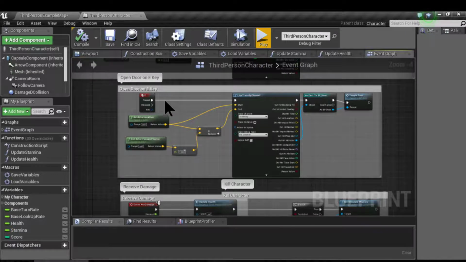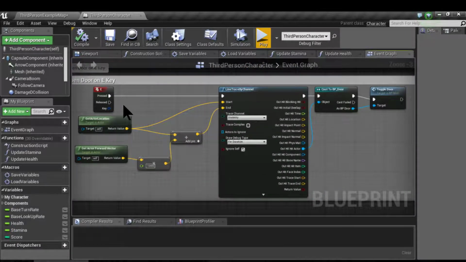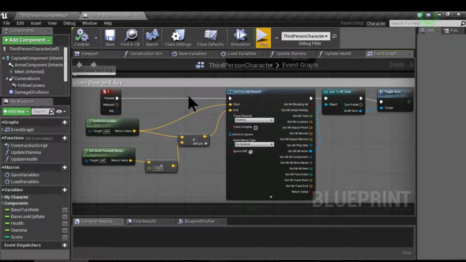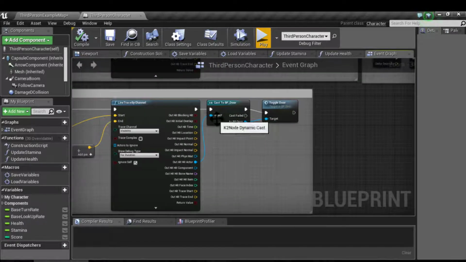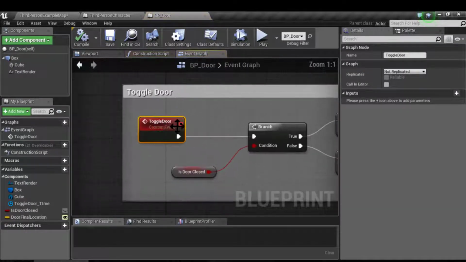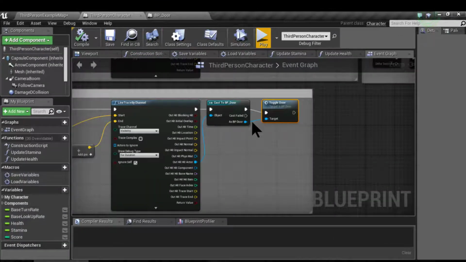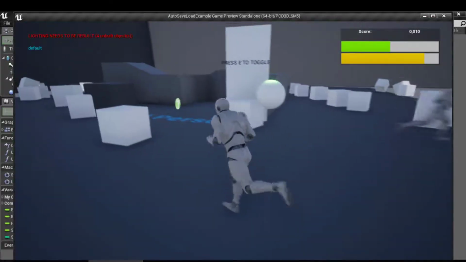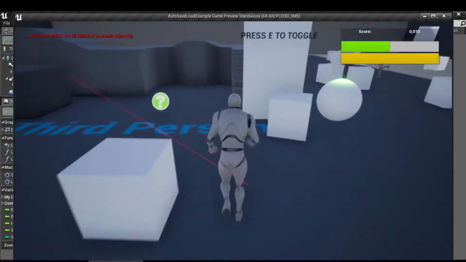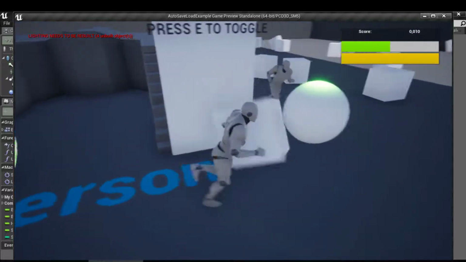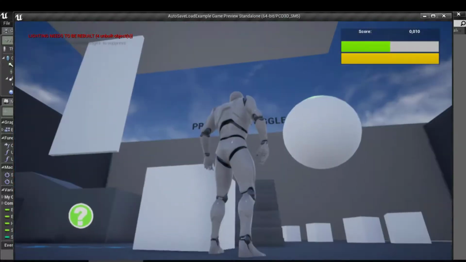I also have a similar functionality for opening a door. In this case, when I press E, I'm going to trace a line by channel using the visibility channel. So if I hit a door, I'm going to call the function toggle door. And it's the event we visited before. So if I click play, you can see that when I press E, I am tracing a line. So if I hit the door, I'm going to open this door.